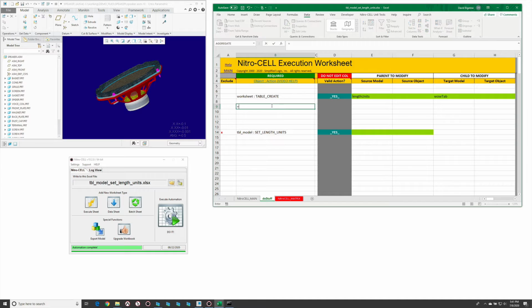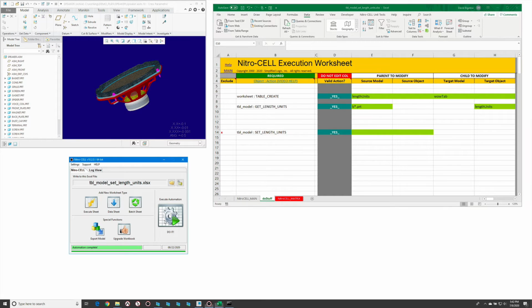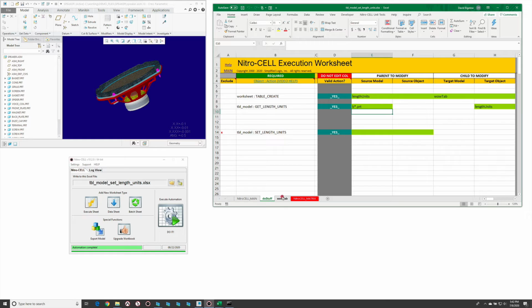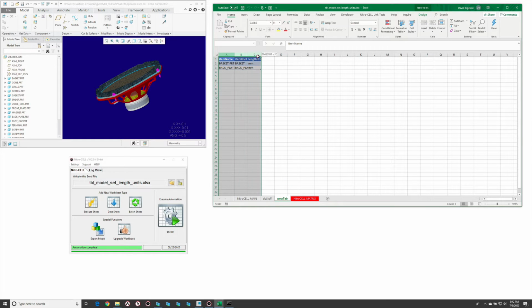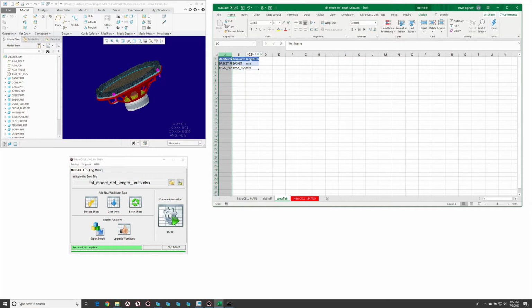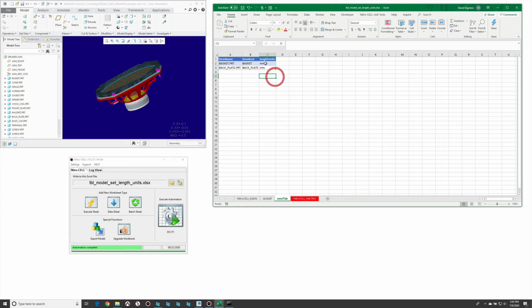And I'm going to start off by first getting the length. So we'll do a table get length units, and we're just going to write that to here. Now, by default, it's going to take the active model. So in this case, I'm going to say I want anything with a b.prt in it. So I'm just going to run this as it is. And we can see we've got two parts in here that have matched this. We can see the unit lengths of those things. So they're both in millimeters currently. So we've got the basket and the backplate.